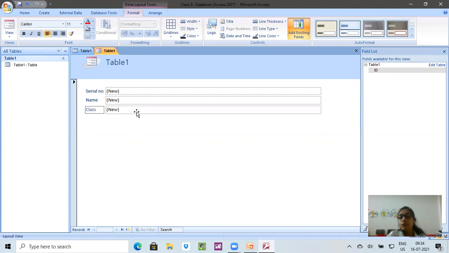Now for example, if I don't want a class option, I'll just go on the ID part and come to this part and click on the delete option, and see it has been deleted. And to make sure that if I have deleted it by mistake, I can click Control Z or the undo option. Okay, so this is how we create a form, right?